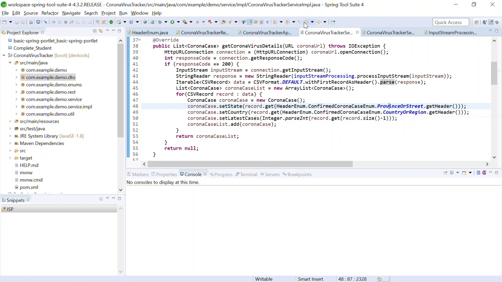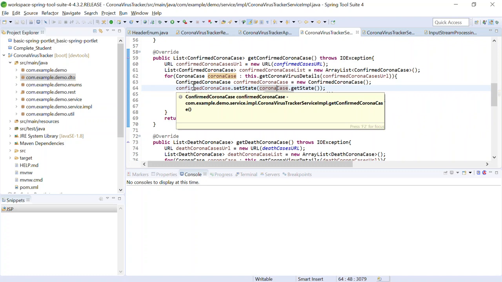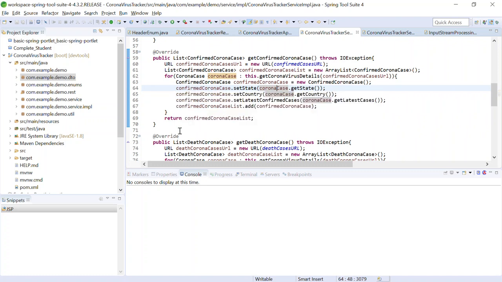So we have all the data in a list sent back here into a generic DTO which I've created. From there, what we're going to do is set it into the specific data which the user has asked for. He has asked for confirm corona case, so I create a DTO here, and we have a list ready for it. We get that data from the generic data and set it into the specific data here, add it into a list, and then send it back again to the controller.